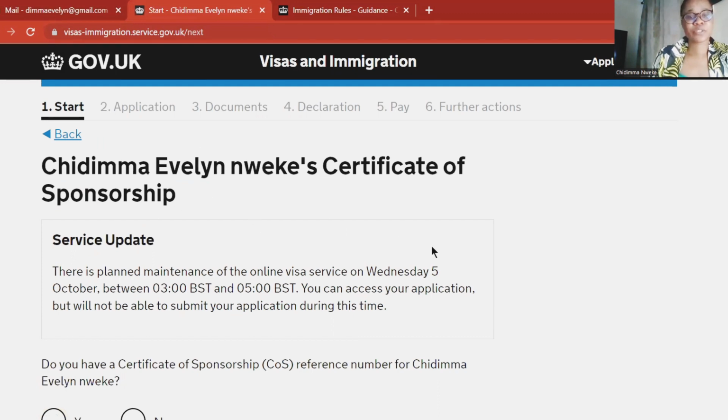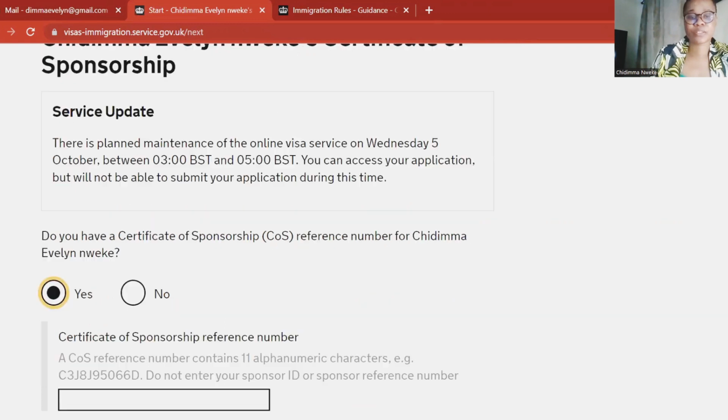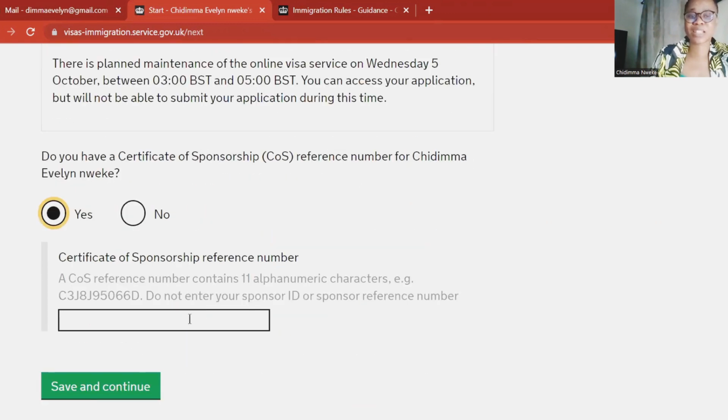Then, certificate of sponsorship, do they have it? When you go to the certificate of sponsorship, you see a reference number there. There is a difference between the license number and the reference number. Check and confirm. They're asking about the reference number here, so we are going to type in the reference number. It starts with CC. Type it in, save and continue.